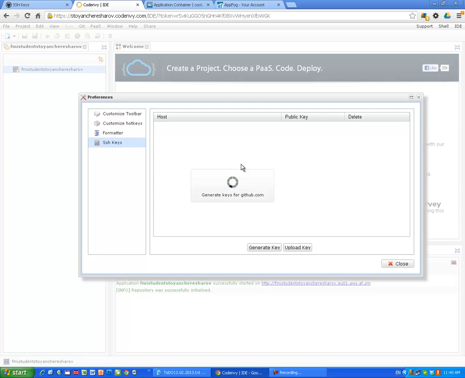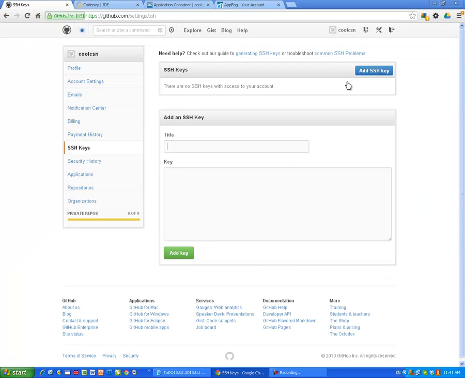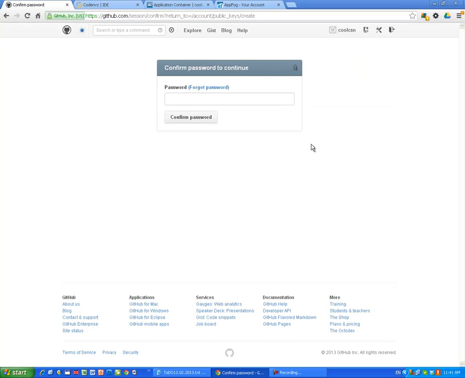The key was created, and with view I can see the public key. The private key, as you can see, you cannot download, you cannot see, because it's private. It's kept there. Public key, select everything, copy, close, go to GitHub here, add SSH key, paste it, and I'm gonna name it Codenvy, because this is the key which I'm gonna use in GitHub to communicate with Codenvy. I have to enter again the password for GitHub in this case. Just a second.